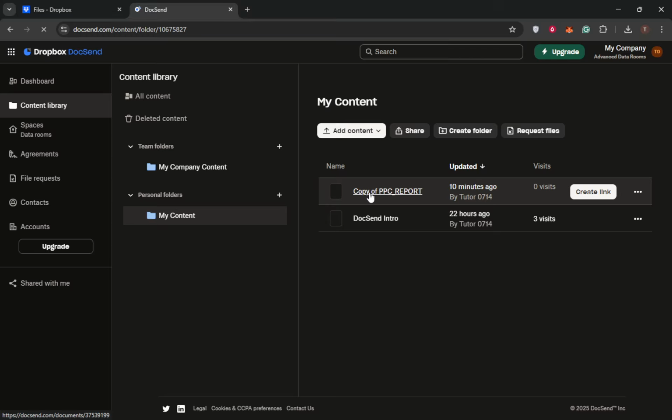Once you have your files ready, we need to adjust the permissions. If you're working with a space, simply click on Permissions. If it's a file you're sharing, click on the file and either create a new link or edit an existing one.